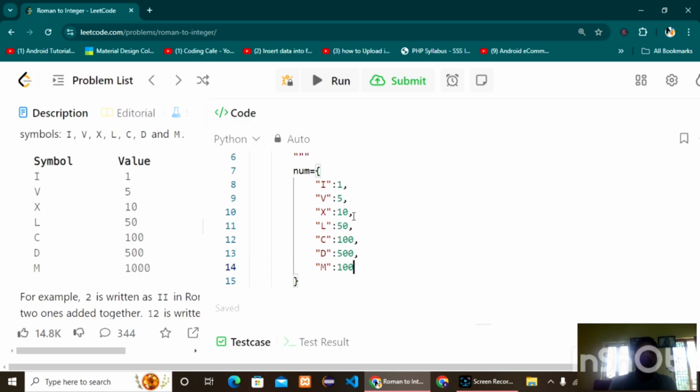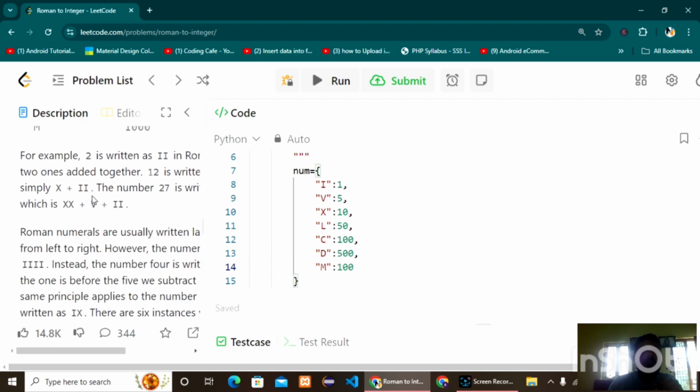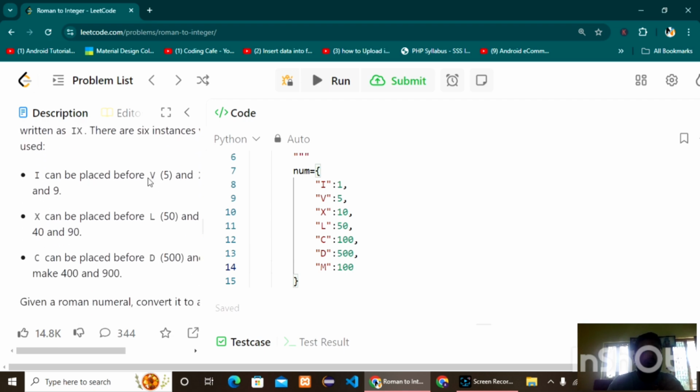Now when the user gives a number, what we are going to do is get the values from this dictionary, and we are just going to add them. But you have these conditions, right? When I is before V, then it is going to be reduced by 1, right? When I is before 10, that is X, then it is going to reduce 1, right?